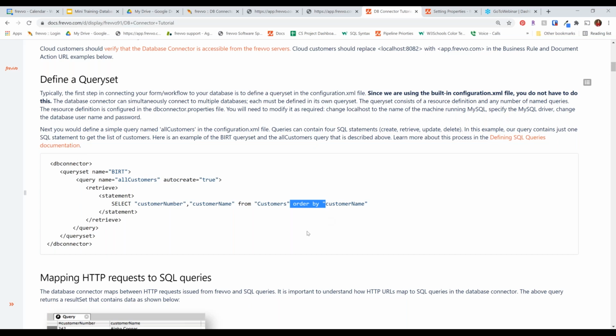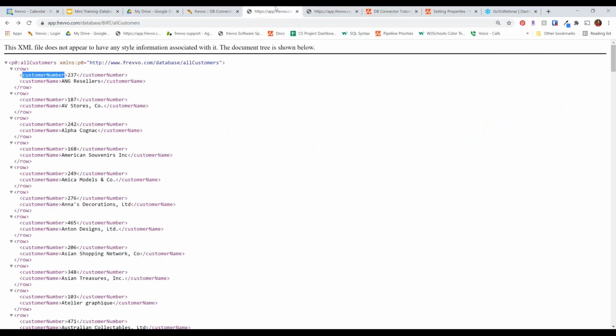And when you have that query set up in your configuration file, you can then check that query in your browser. The format of this check here is your server import. And it's the server import where your database connector is installed, which is important.